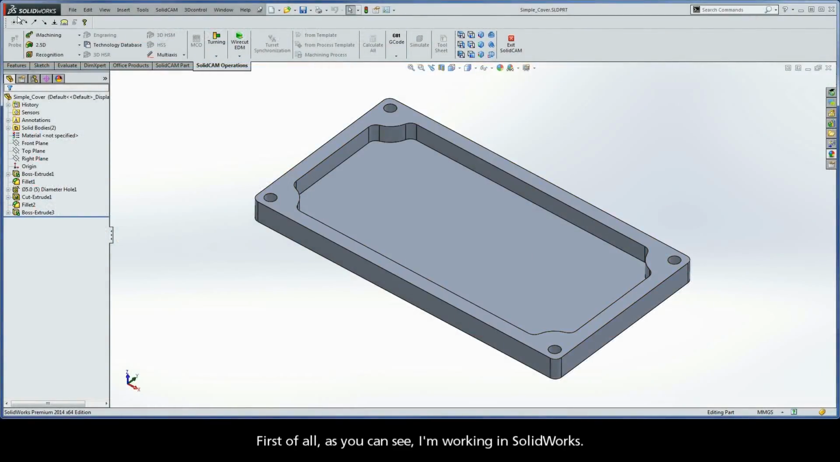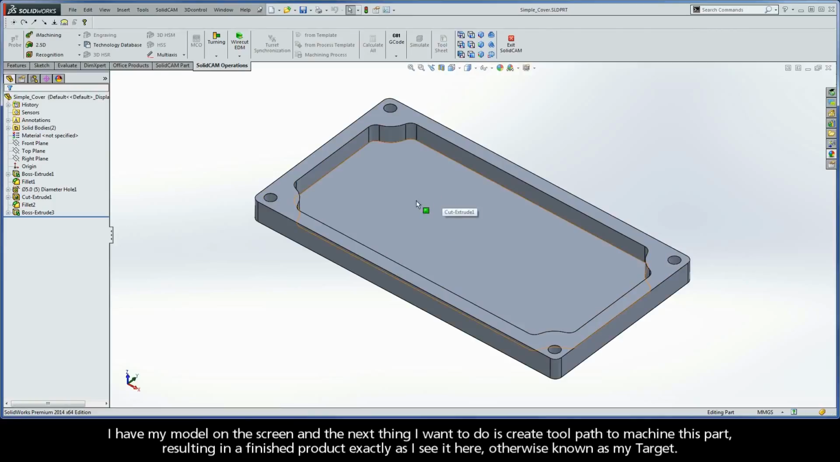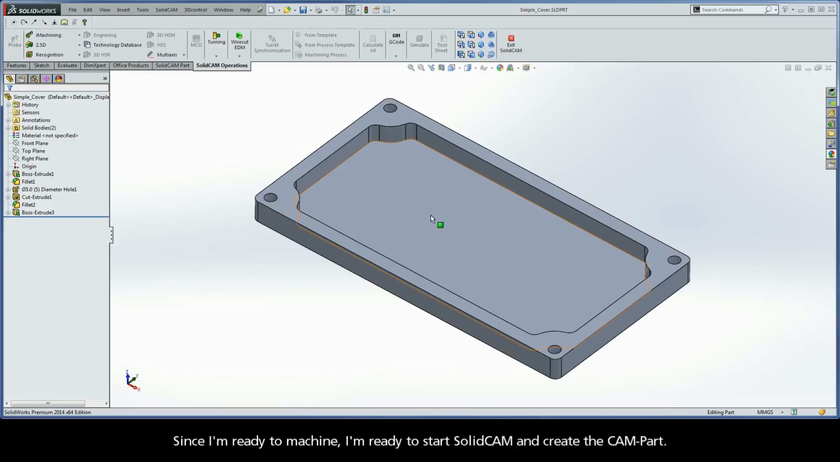First of all, as you can see, I'm working in SolidWorks. I have my model on the screen, and the next thing I want to do is create toolpath to machine this part, resulting in a finished product exactly as I see it here, otherwise known as my target. Since I'm ready to machine, I'm ready to start SolidCAM and create the CAM part.